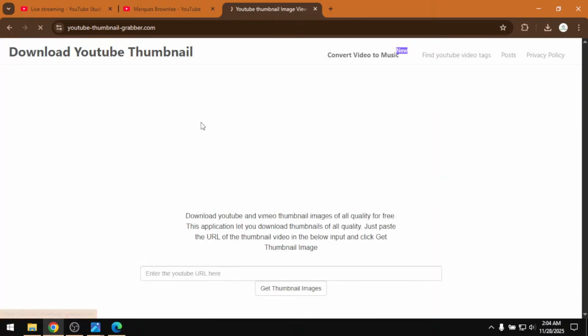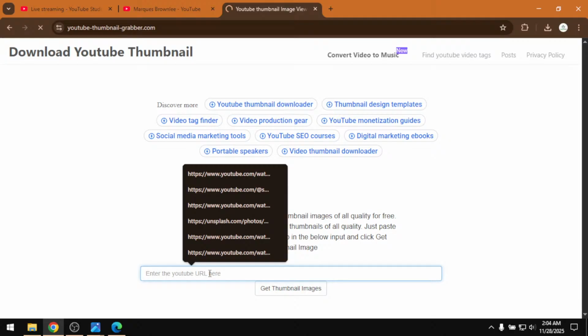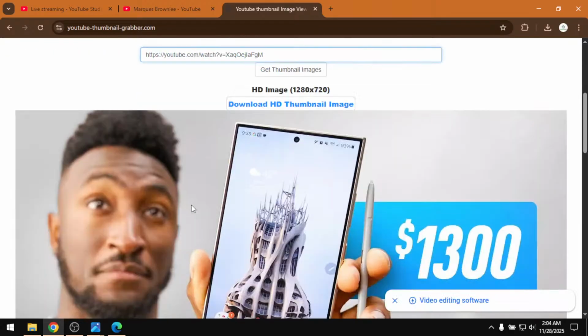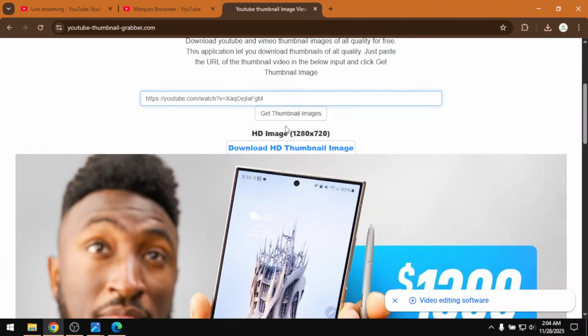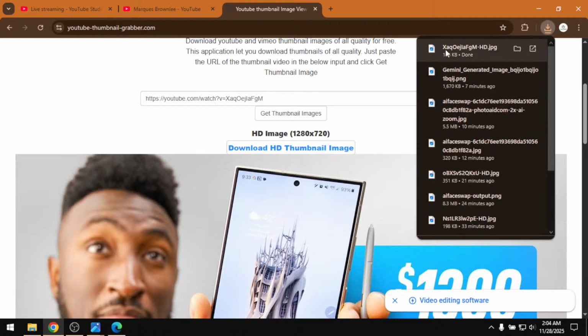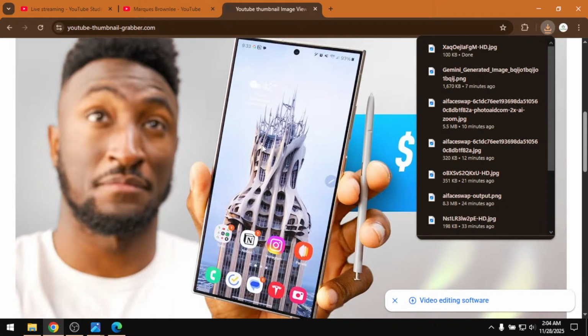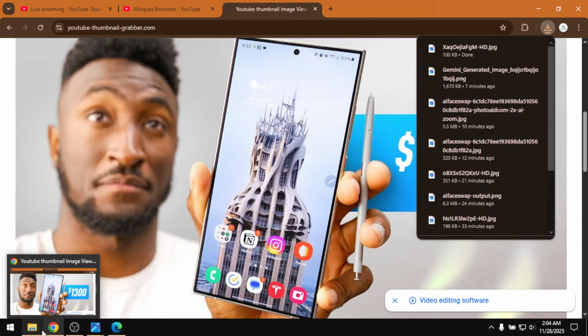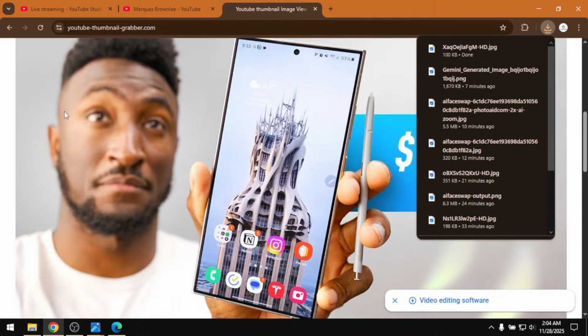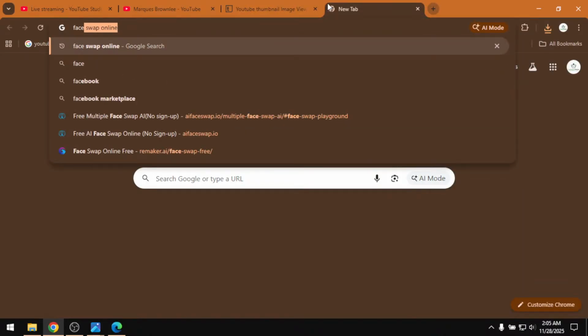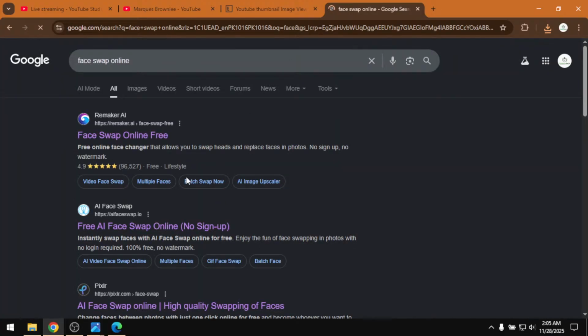I will go to this and we will paste that link and hit enter, and with this we got this. Now I will click on download. So I want to edit it for myself. Okay, what you need here is, first of all, I want to replace MKBHD with my own image. So for this, I will use Fast Swap, right? So I will say fast swap online, then go to this.